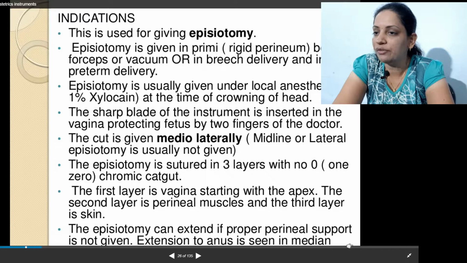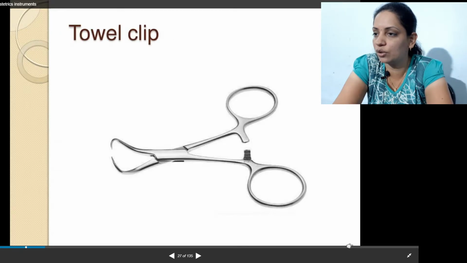Episiotomy is given especially in primigravida patients, and it is given under local anesthesia, and a mediolateral incision is taken for this episiotomy. We will discuss this episiotomy in normal labor. So that scissor is used for episiotomy.